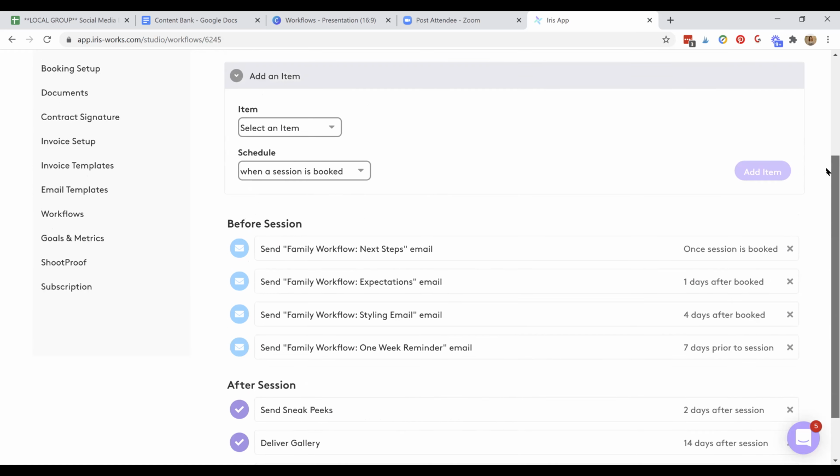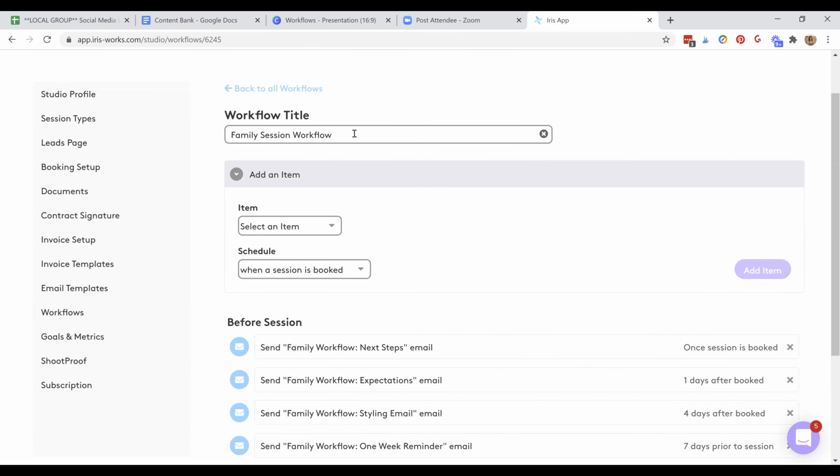All right, so what you're going to do is title your workflow. You are going to come down here to item and select an item. So you get 3 options of what you want to do. You can send an email, create a to-do, or you can edit and send an email. I only use these 2. I have attempted to try this one out, and I don't like it as much. So I like to stick to a to-do and a send the email.